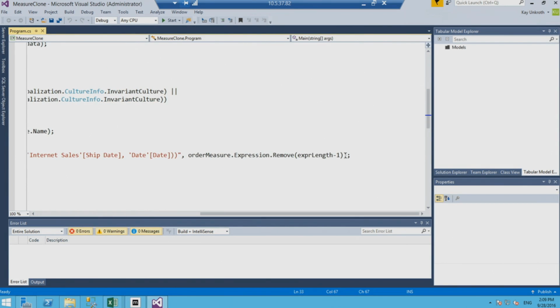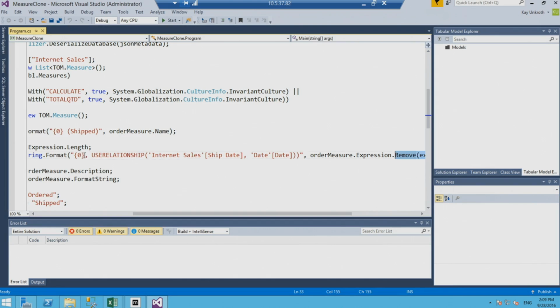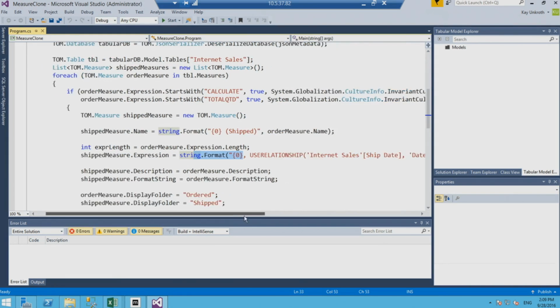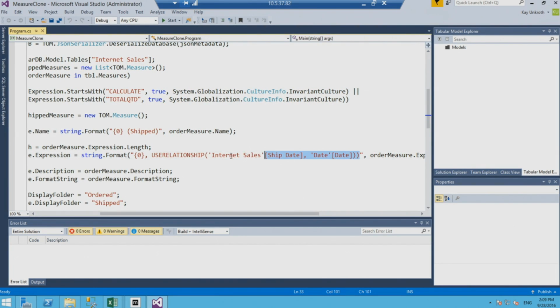And I'm going to throw the ending bracket away, and then I'm going to replace that with a statement, comma, use relationship. Use relationship on the ship date. And if I add this, of course, I need to add a unique name to it. So I'm going to put that as the same measure name with this note that it is now shipped.